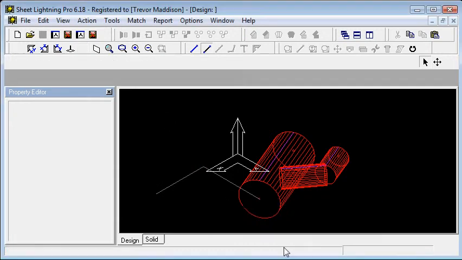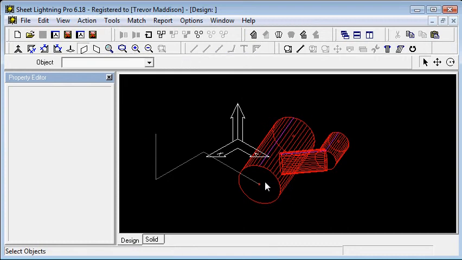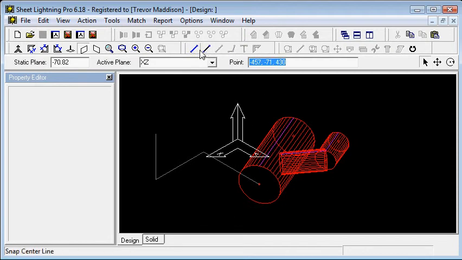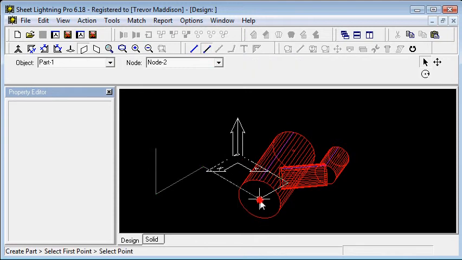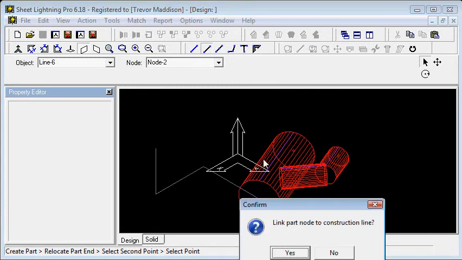Do you want to link it on? Yes. And snap to the axis, that's the Z axis, and say I want to be 500 vertically above this point. So it's 700, 600, 500. Now I can use that point to locate a new part. Often this is the way we locate things and design things in sheet lightning, just by putting those construction lines in place, and then linking new parts onto those pieces.